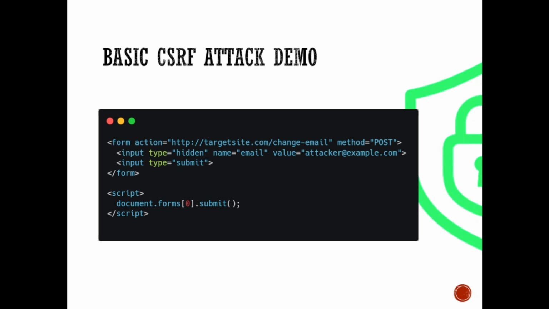Basic CSRF attack demo. HTML form action targetsite.com/change-email, method POST, input type hidden, email value attacker@example.com. Script document.forms submit. This form auto-submits when the page loads. If the user is logged into targetsite.com, their email gets changed.